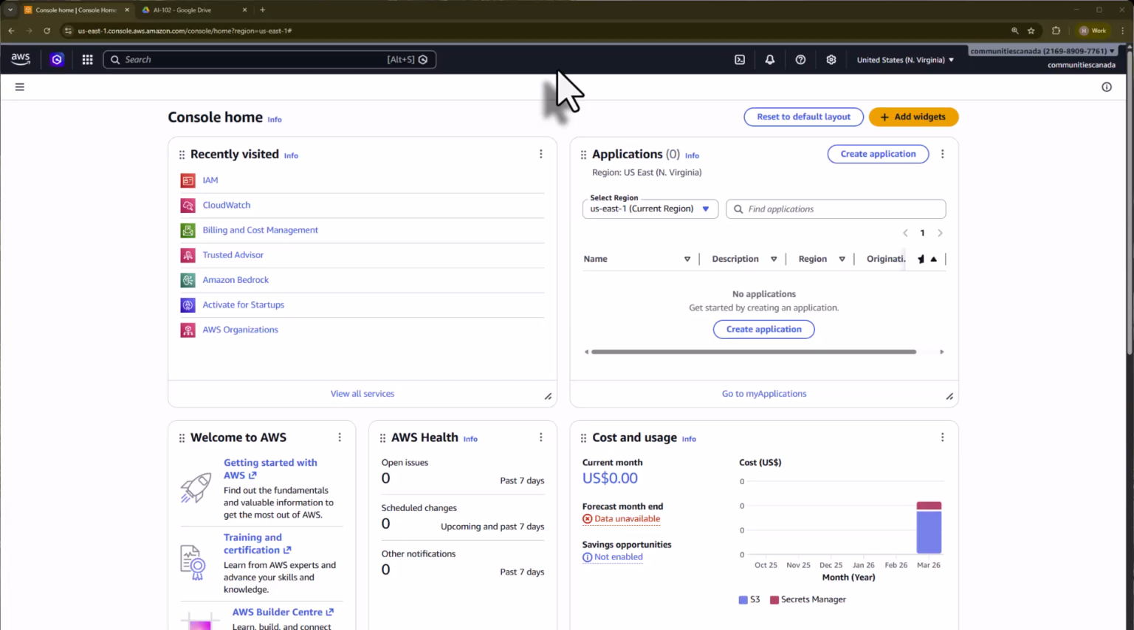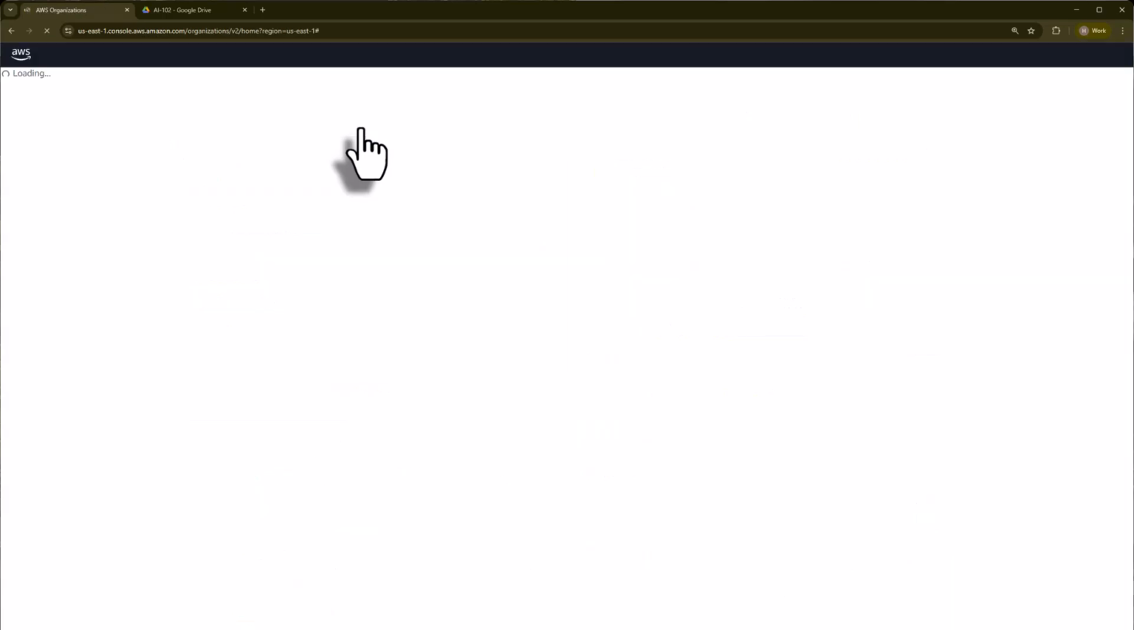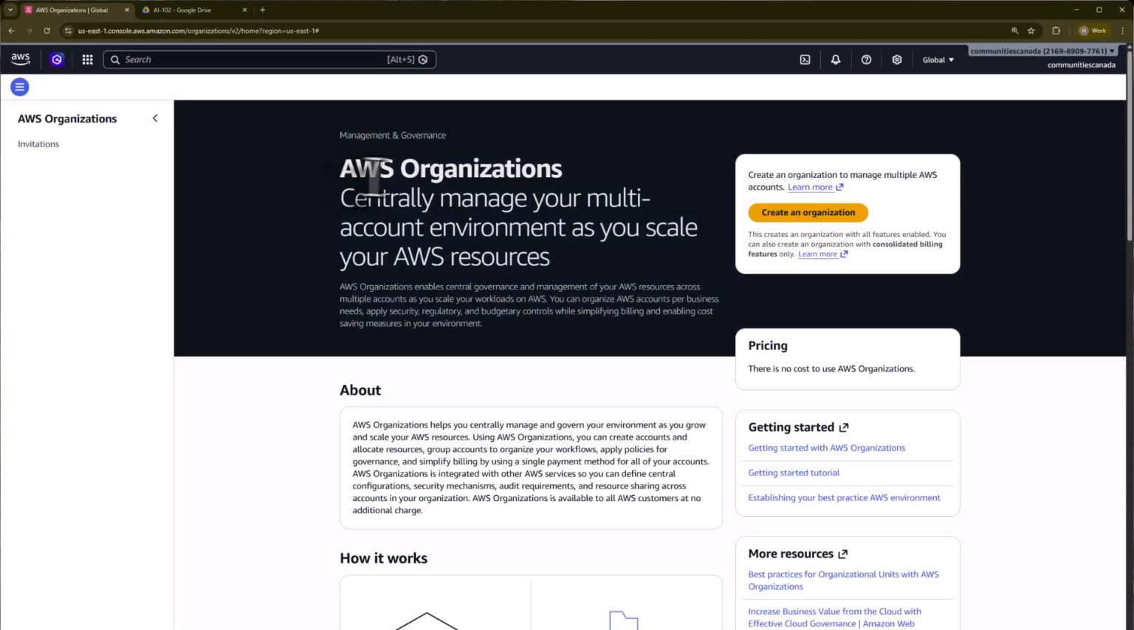Let us get started. First, we need to go to the AWS Organizations service. We can search for AWS Organizations. AWS Organizations centrally manages your multi-account environment as you scale your AWS resources. Click on Create an organization.